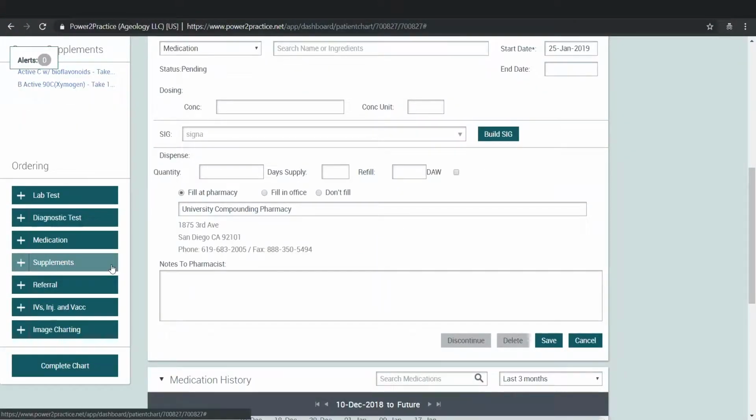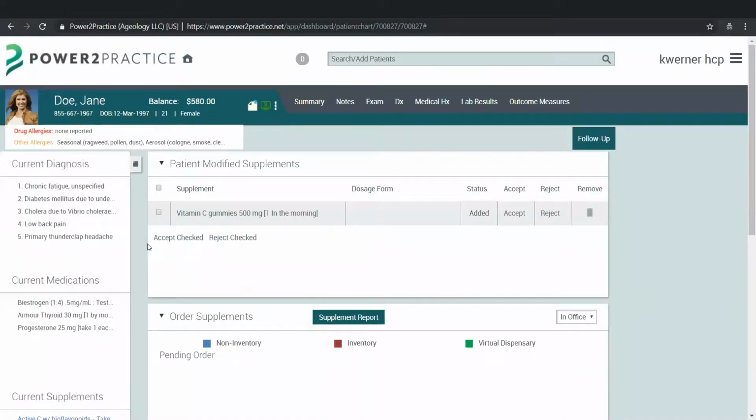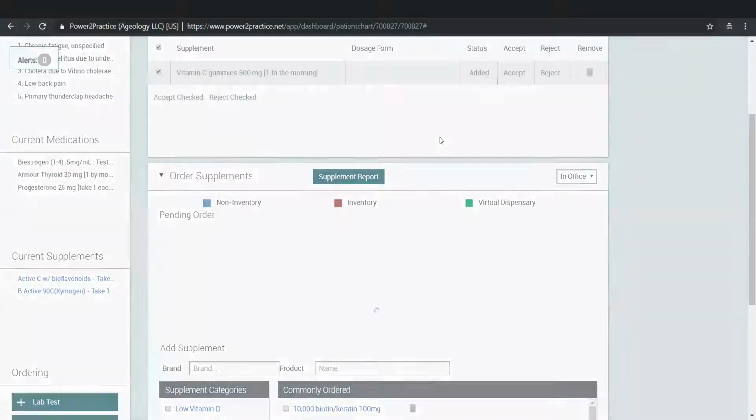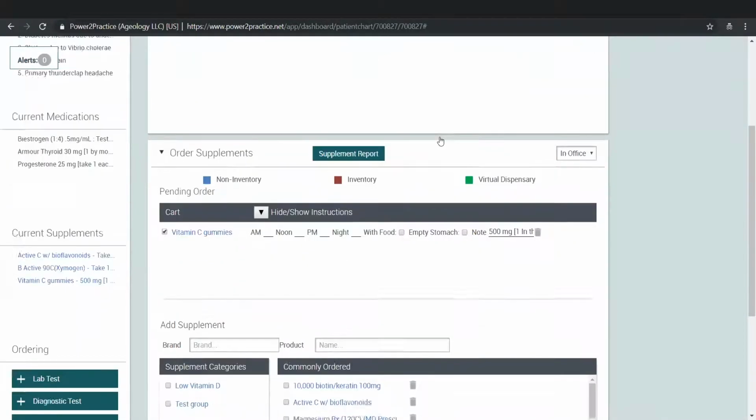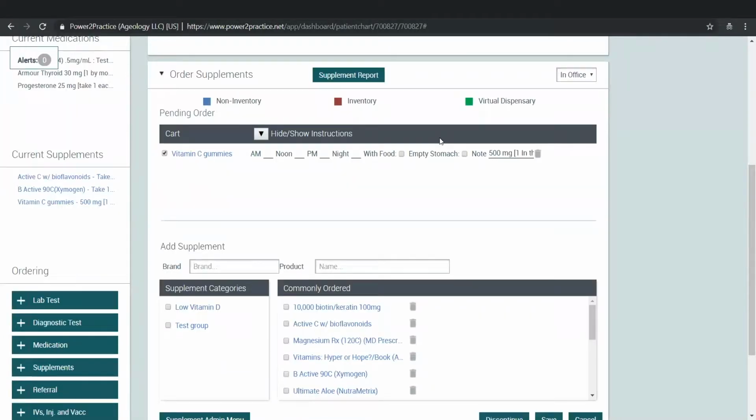The next item on our ordering menu is supplements. Similar to our medications, we will have our patient-modified supplements where they can be accepted or rejected into the chart in Power to Practice. In the Order Supplement area, you will see it pulling over here because we chose to add it to the current order.